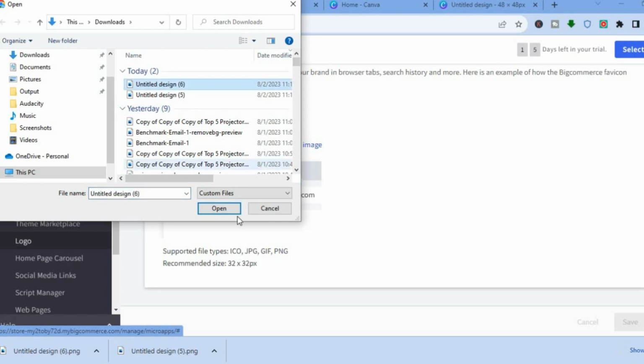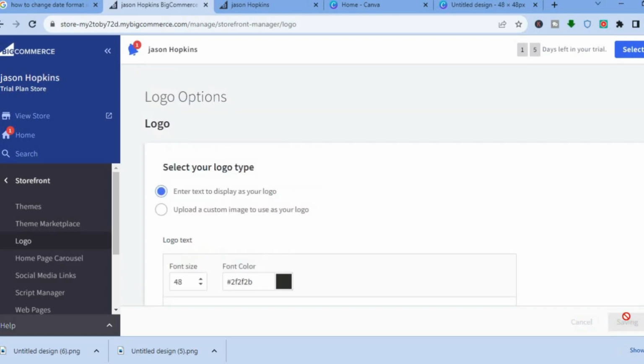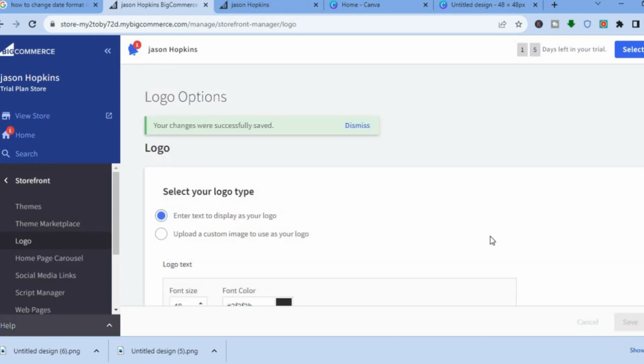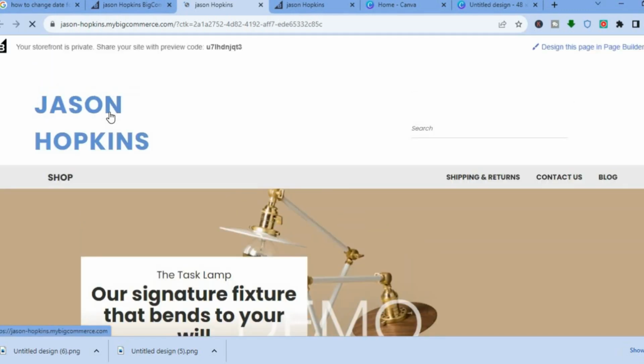Then select the image, tap on Open. You can see it right there. Then we'll tap on Save in the bottom right-hand corner. You can see that it has been saved. Now, if I were to tap on View Store, you will realize that the Favicon has now changed. So just give it a few seconds. You can see right there that it has changed.